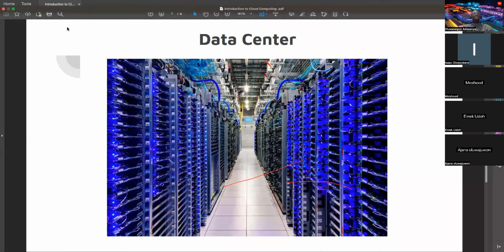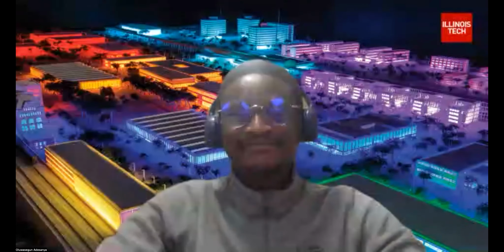Okay, let's do something. Let me go online and show us, let's check some images to play with. Oh, can you see my screen? We can see the data center slide. Oh, okay. What can you see now? It's still the data center slide. Oh, okay. Let me stop sharing and share again.